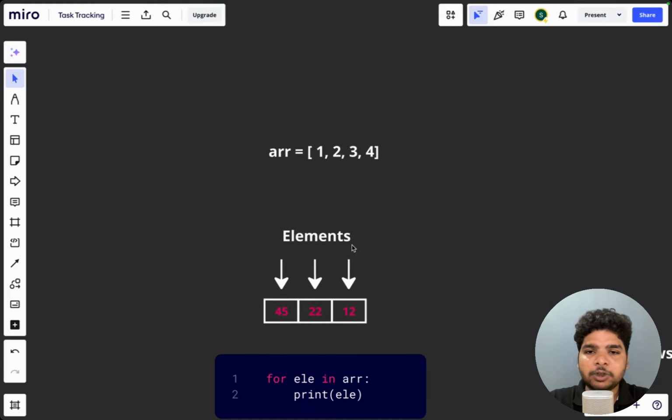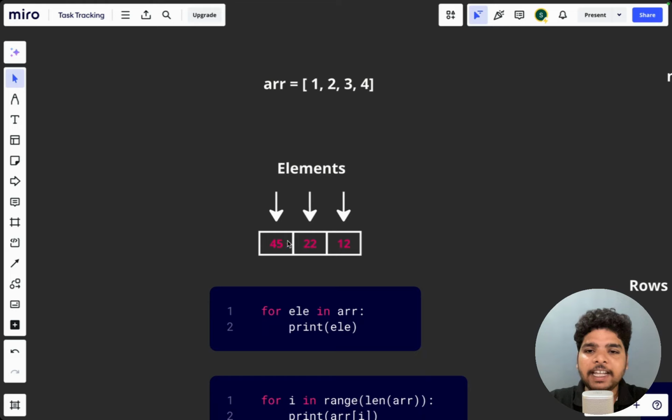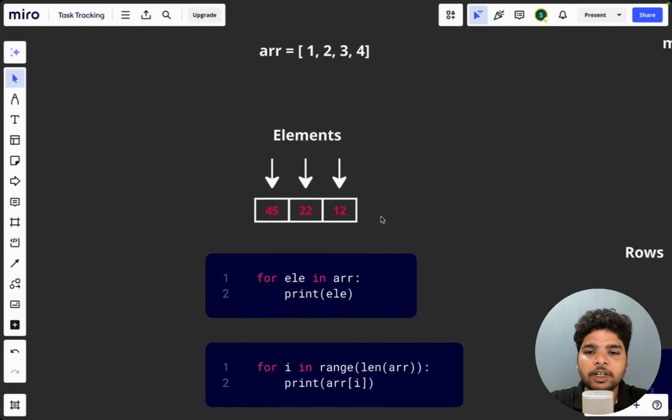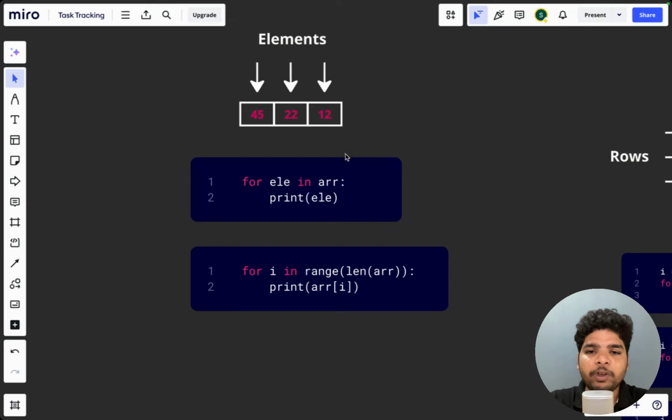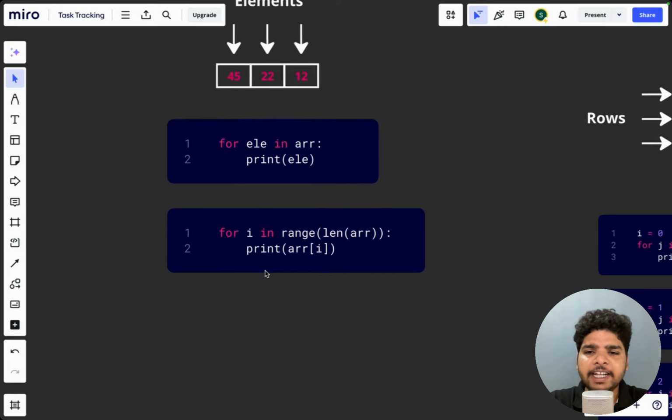Now, this is a 1D array, and each value inside this 1D array is called an element. And how can we access these elements? We can just write the array name, then in square brackets we give the index. And how can we iterate over this? We use a for loop. We can write for element in array, print element, or we can use the index concept. First we create a range from 0 to the length of the array, then we can print the items one by one, right?